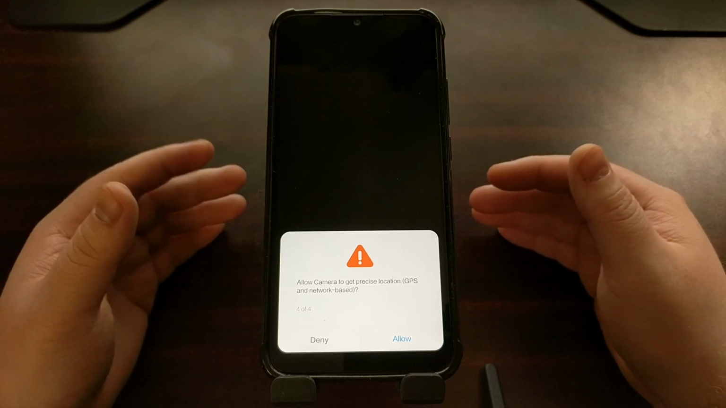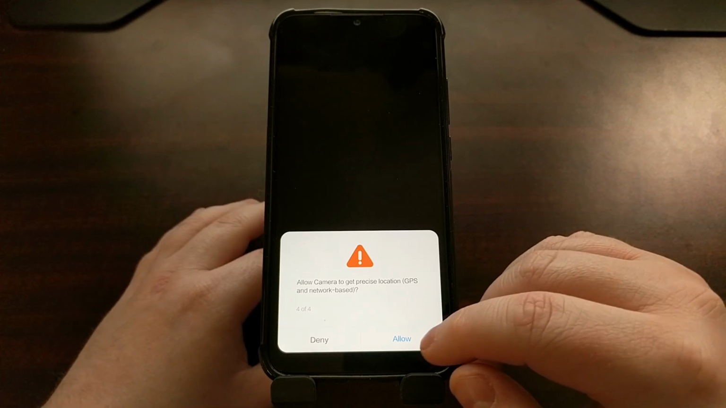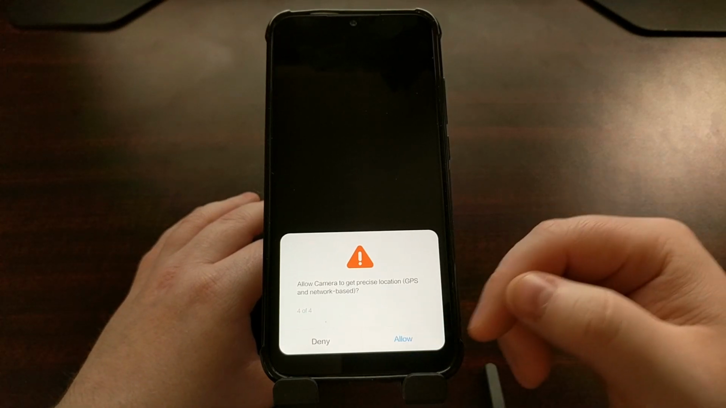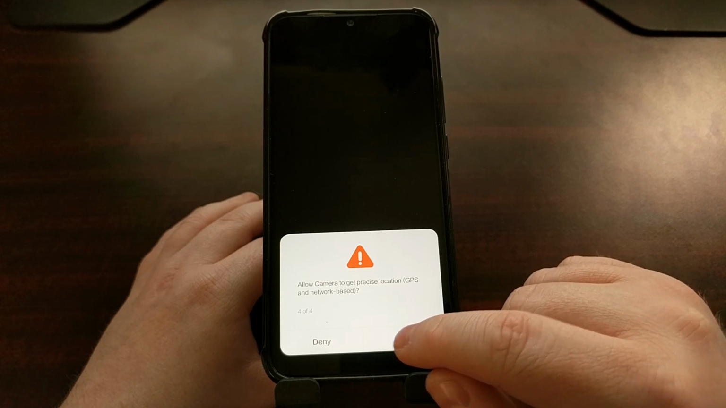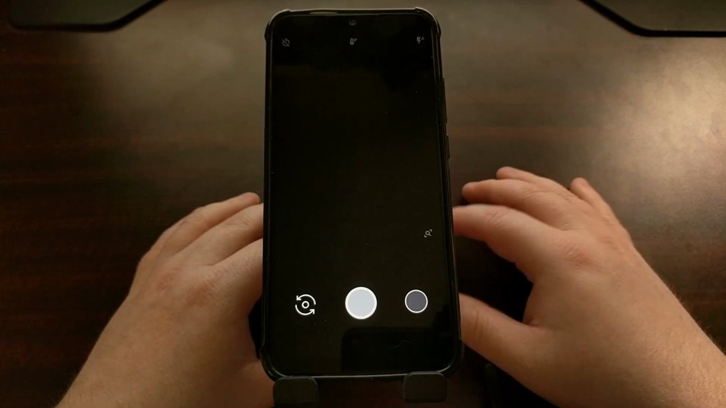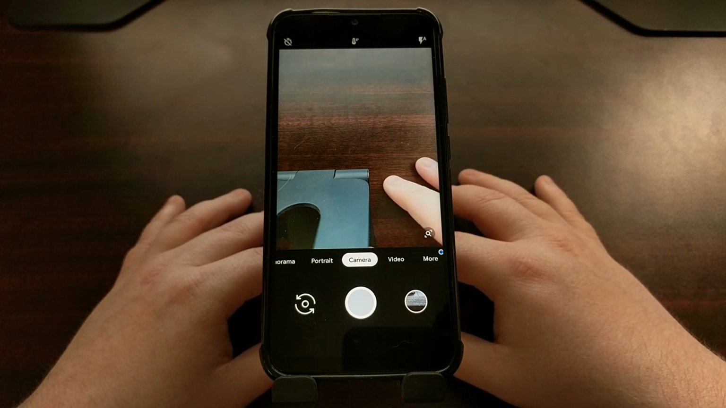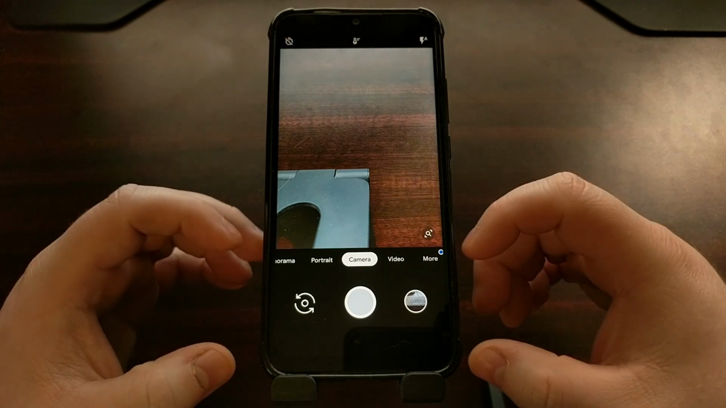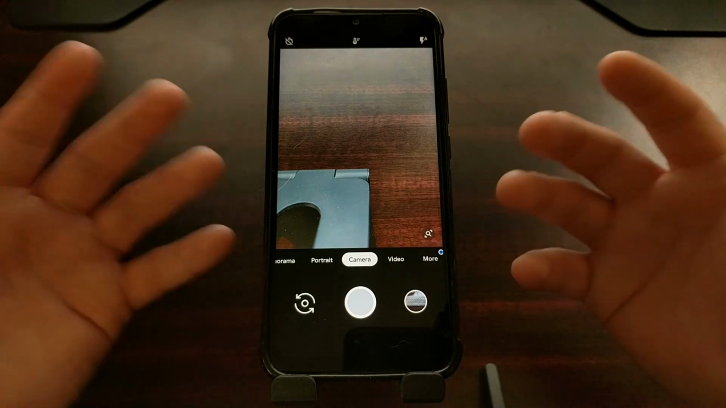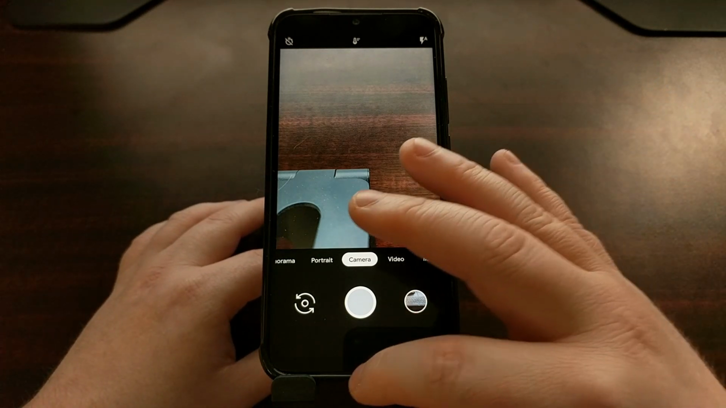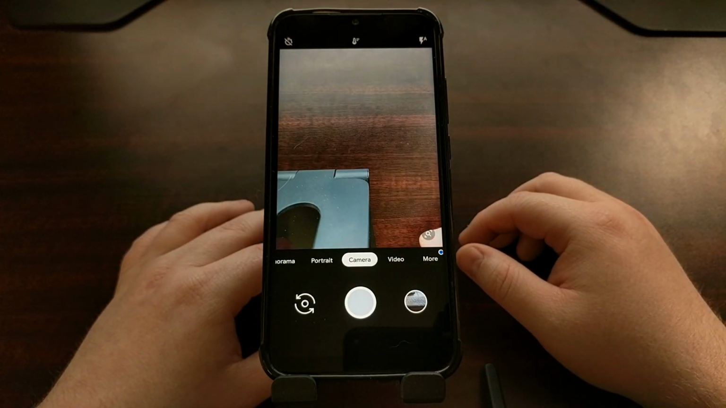And a lot of people like to tag their photos with a geolocation attribute. So if you want, we can allow the GPS and network based permission here. If you don't want to, you don't have to. That's completely up to you. Once all those permissions are done, we're going to see the camera application open up, and we won't have to go through that again.